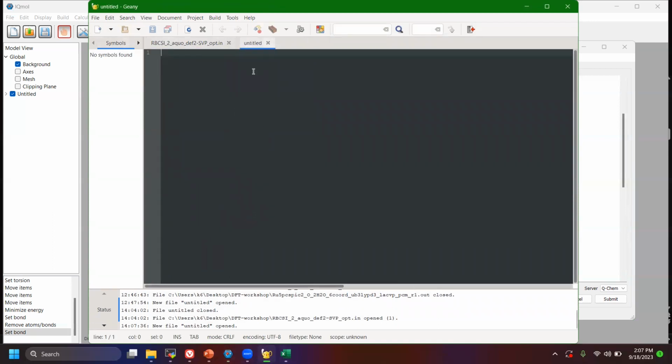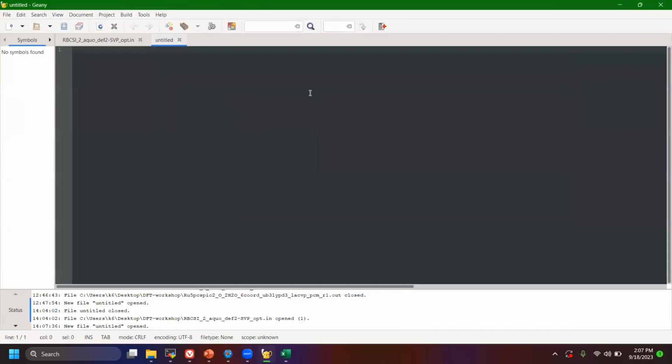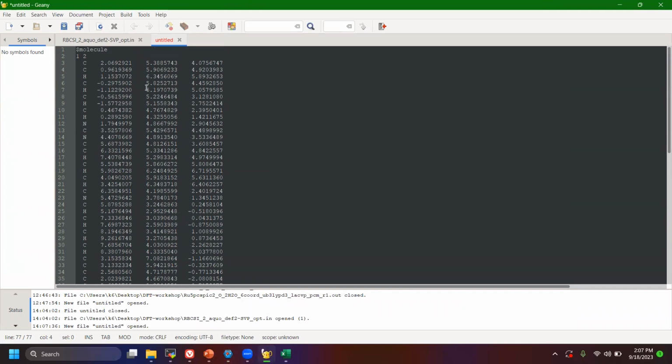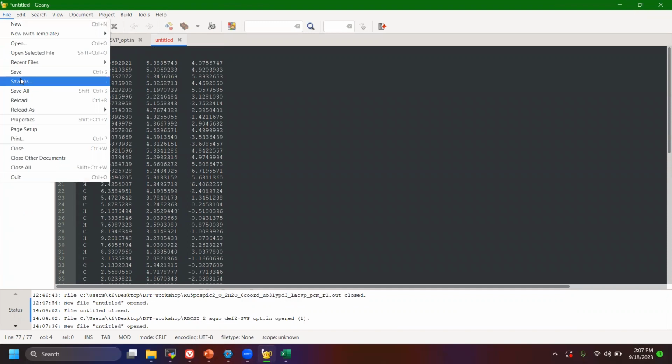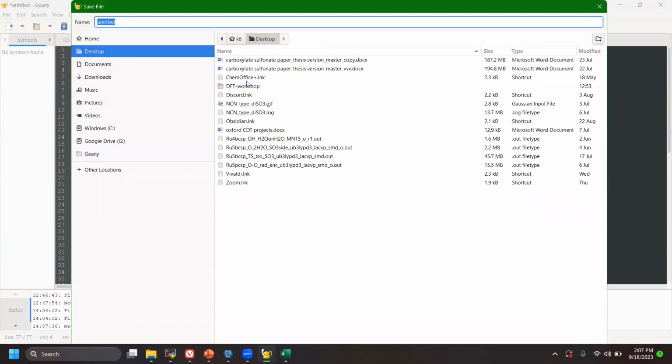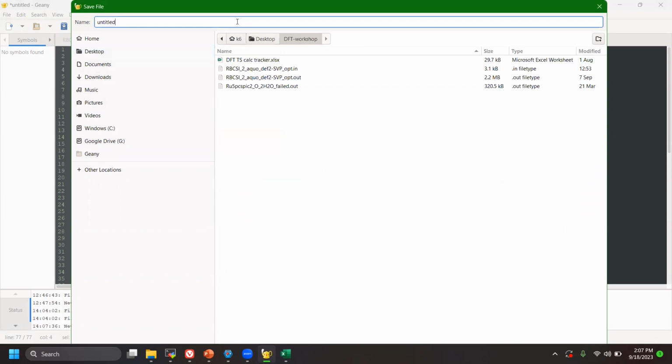file. So this is just my text editor. You can use Notepad, it's fine. But we'll paste in our input file, and then we'll want to save it as a .in file. So I have this folder here. We'll save it as published.